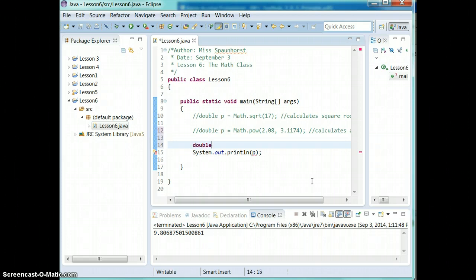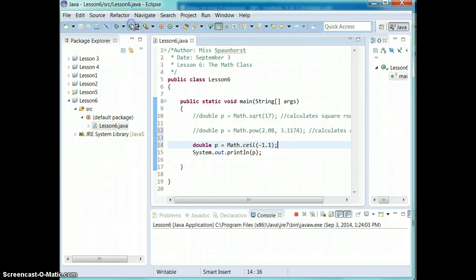So double P equals Math.ceil(-1.1). And it's not ceiling, remember. It's ceil, so C-E-I-L. And then it says there's an error. Let's look. Insert your semicolon. Go ahead and run this.